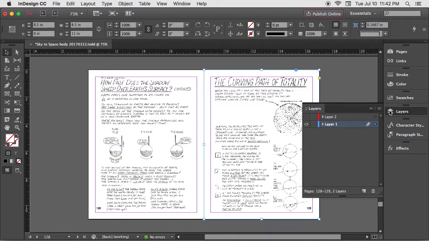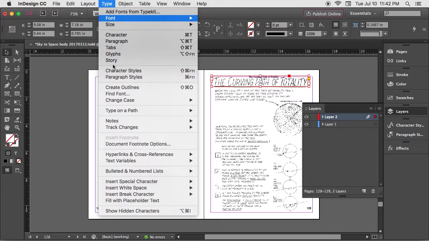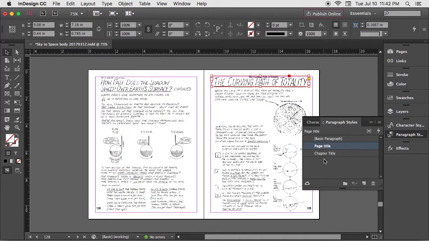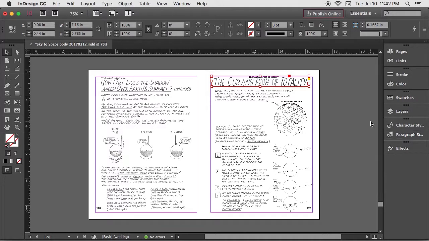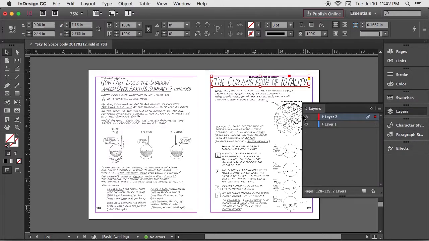But most of the pages also had an invisible layer of type with just the title of the page or the chapter heading. There you see the curving path of totality. The reason for that is to create a table of contents. So each of those hidden text layers is assigned a style, which the ones I made I called page title and chapter title. And that's a page title. Here's a chapter title.